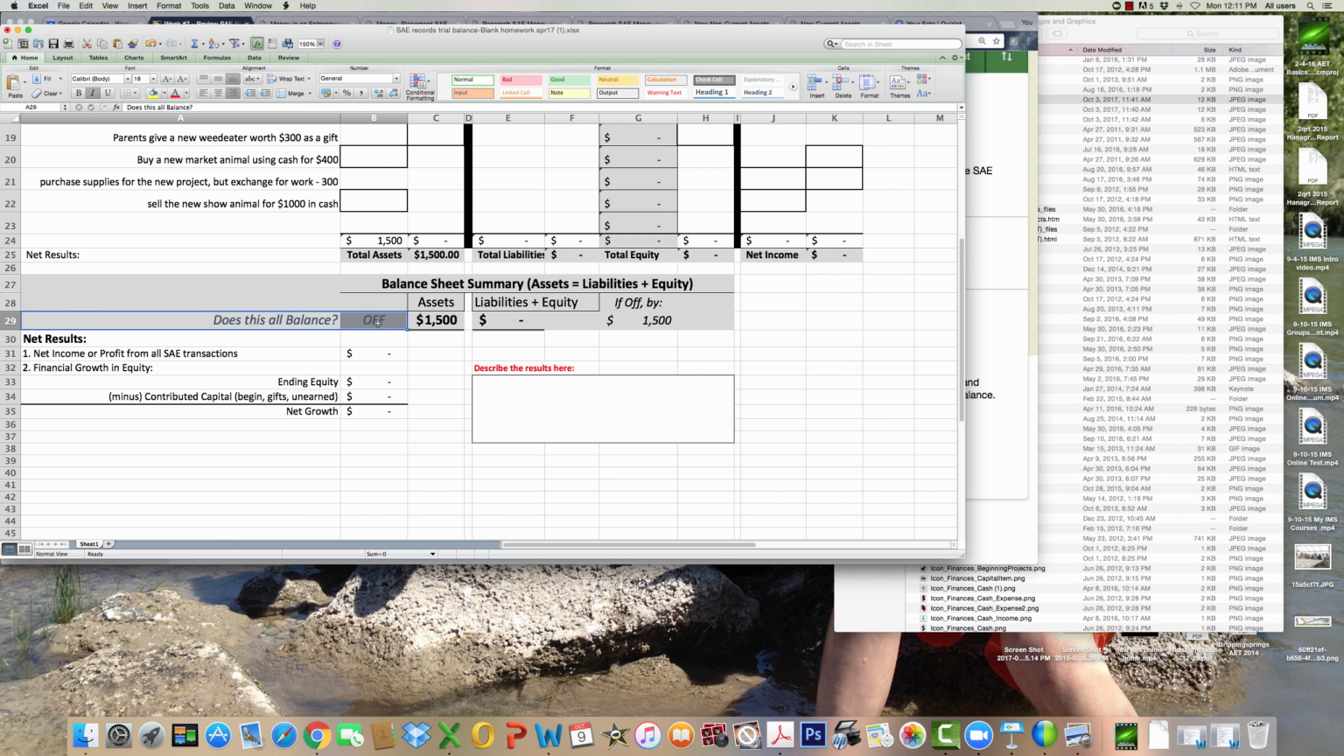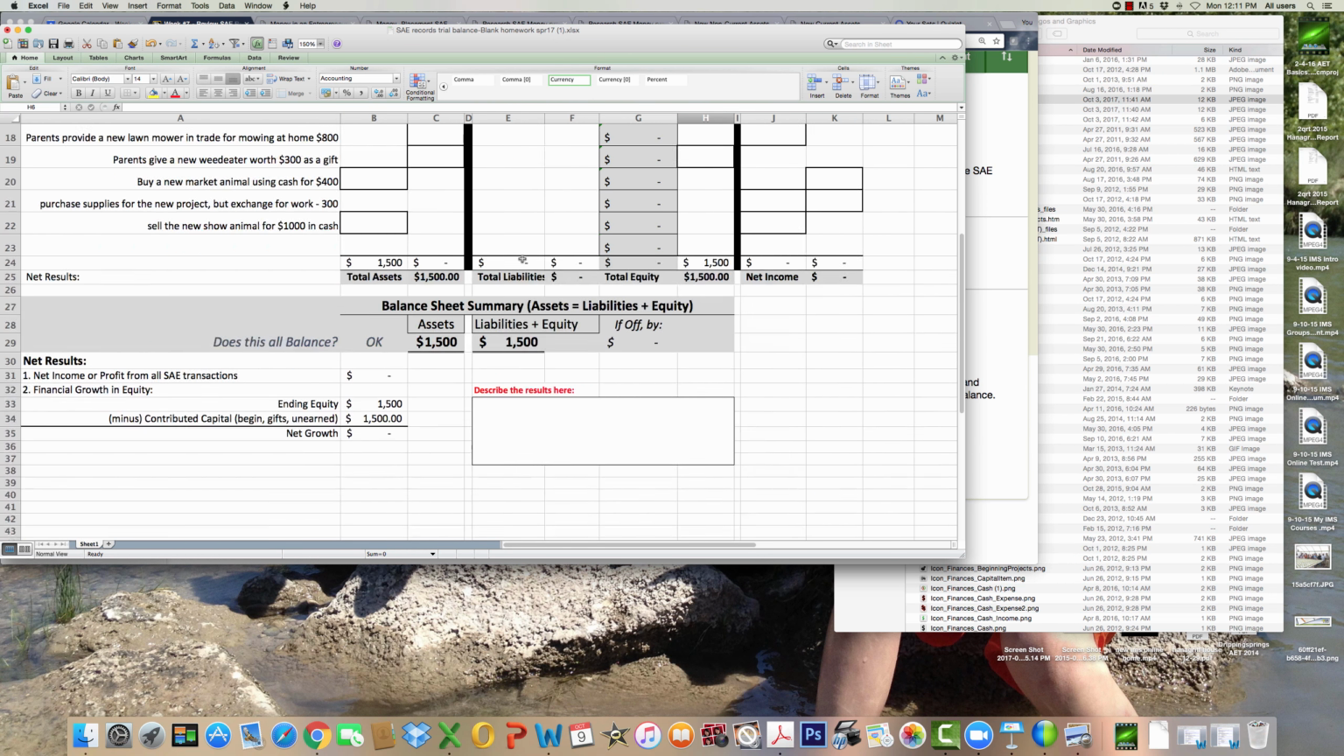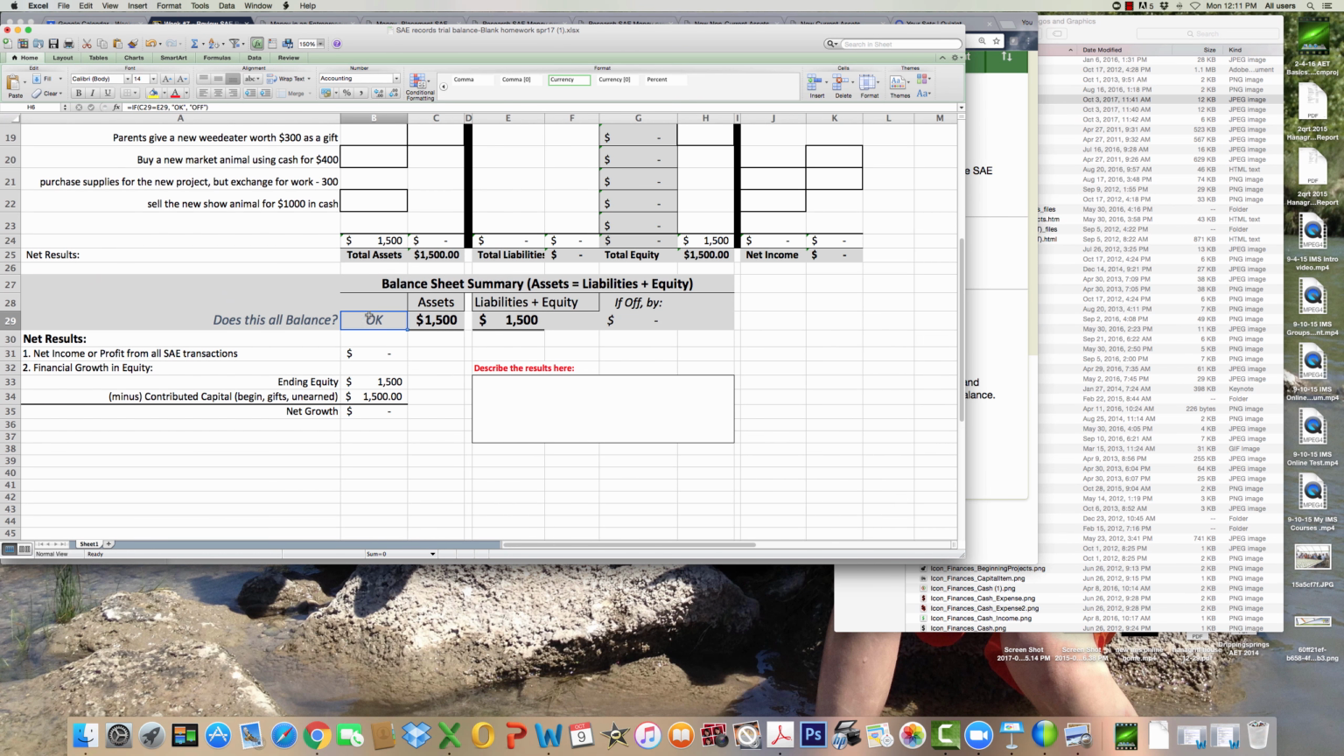So I go up and say, all right, I can't just say I have the money. I have to say where it came from. Well, it wasn't a loan. Was it equity? Well, I started with it before school started. Was it retained earnings, which is profit? No. Contributed capital? Oh, yeah, that's what it is. So $1,500 goes there. Now, once I put that in, I have a debit and a credit and everything balances. However, when it comes to growth, there still is no growth.